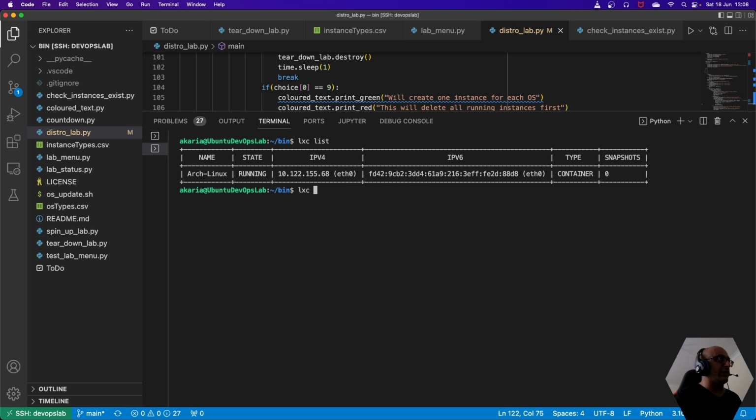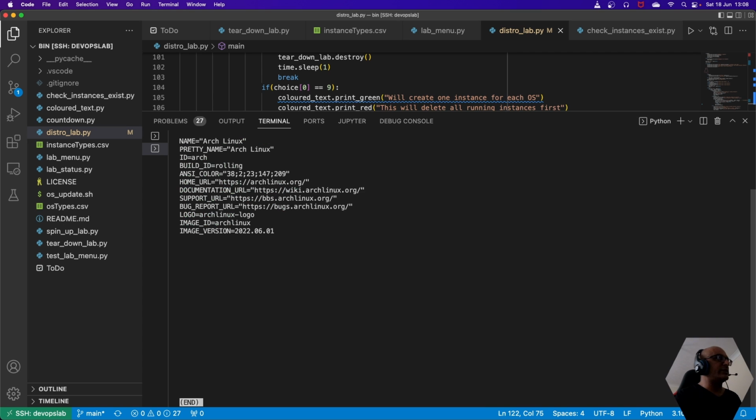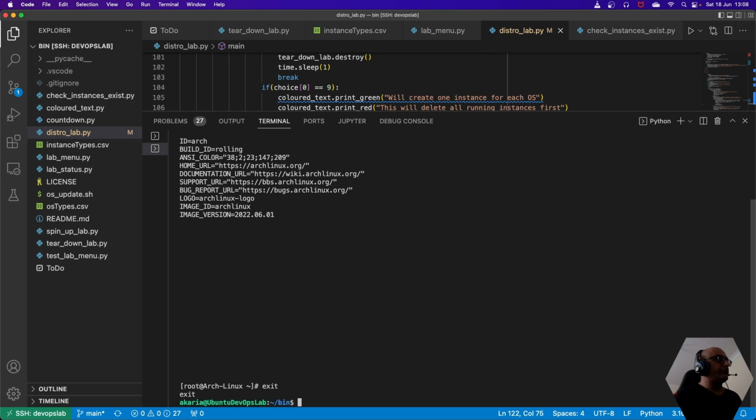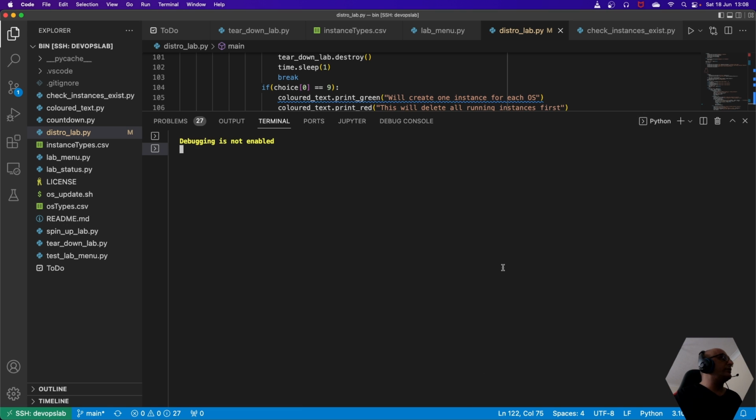So we can go into Arch Linux using the command lxd exec arch-linux, which is the name of the system container, bash. We can check the OS release. It reports as Arch Linux. I'll hit Q to quit out of that. Then I'll run the DistroLab program again.